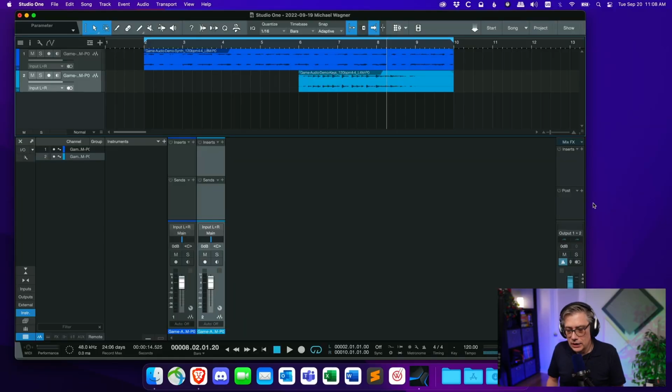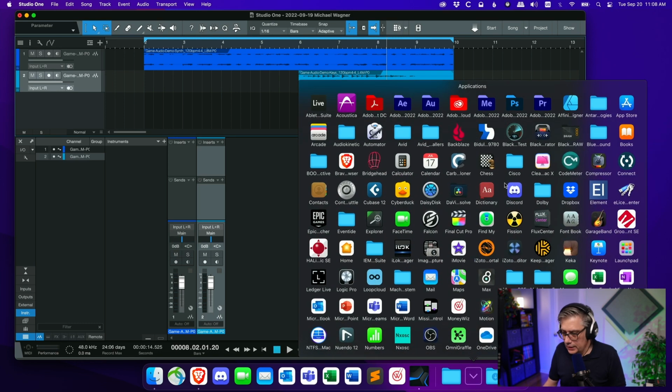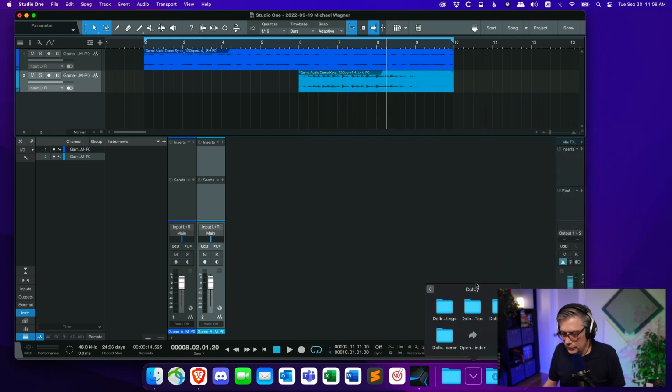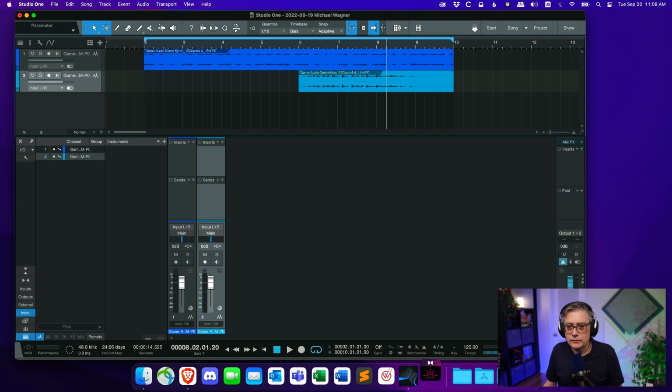Now, the first thing, obviously, we need to do is start the Dolby Atmos Renderer. So let's just start that up. I have a lot of things here. So here we have the renderer, and let's start up the renderer here.